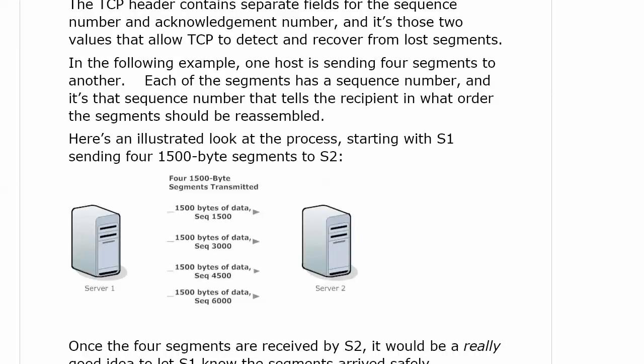In this example, one host is sending 4 segments to another, and each of the segments has a sequence number, and it's that sequence number that tells the recipient in what order the segment should be reassembled. Now, we've got 4 1500 byte segments transmitted, and I am pulling sequence numbers out of the sky, starting with 1500 and then incrementing by 1500. In real life, these values can be 8, 9, 10 digits long, even longer.